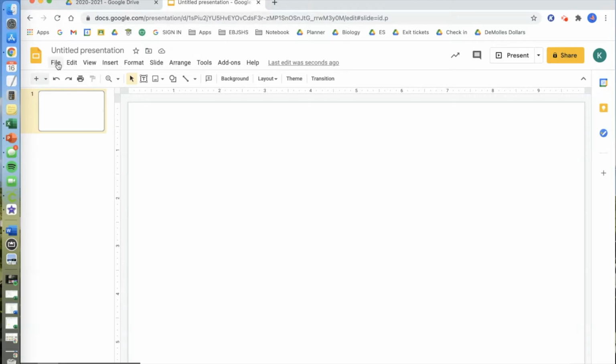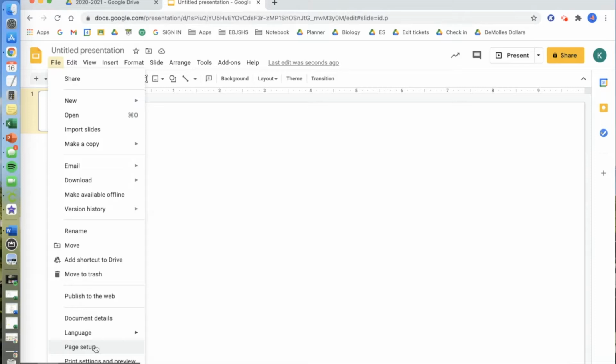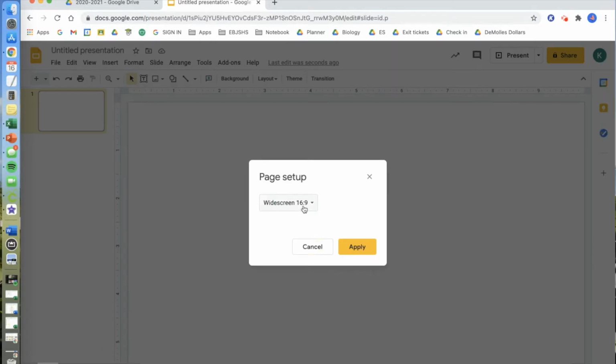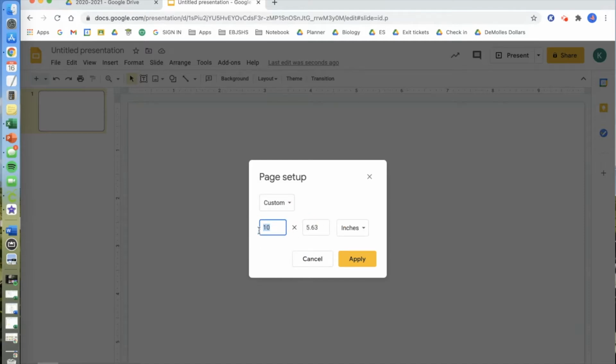So to resize, I go up to File. I'm going to scroll down to Page Setup. And right now it's on widescreen. So this is what a normal presentation style slide will look like. I want to put it on custom. So I get to dictate what size in inches my page will be. So I want to put on custom, and then I'll put in 8.5 by 11 inches. You can also use centimeters, points, pixels. I use inches because I know that a standard piece of paper is 8.5 by 11 inches. And I'm going to hit apply.